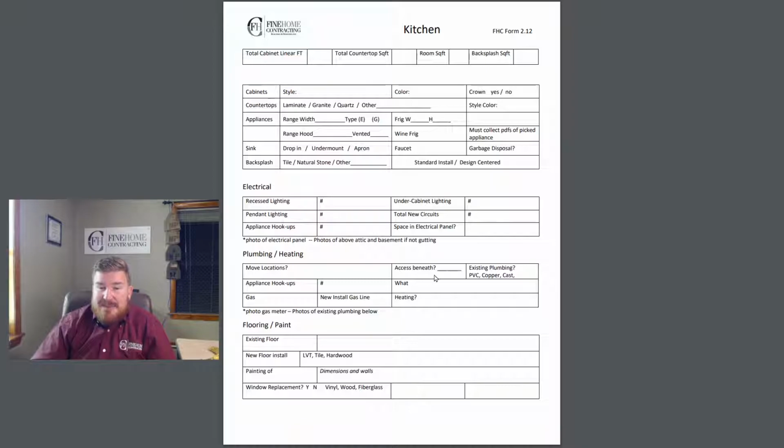Again, access beneath, you want those photos. And existing plumbing, what is it? Is it PVC, cast iron, copper? We need to know that because it is going to cost a little bit. Again, a lot of those upgrades are, I want a gas range because it's better for cooking. You've got to make sure, is there gas at the house? And if not, then we have to switch over to propane and get a propane tank outside and reroute it in.